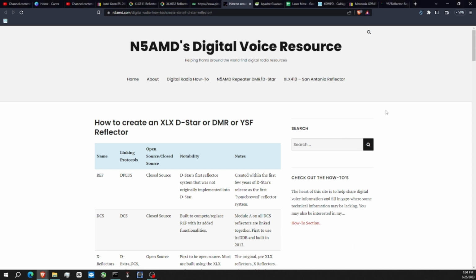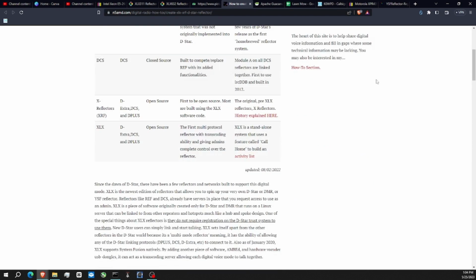And today we're going to be creating an XLX reflector, and it's super easy. I will be showing you how to do it right here in this how-to tutorial on getting your own XLX reflector, and also showing you how you can get this set up for YSF, so you can have DStar and YSF all linked together. And if you want to and you have the knowledge, you can also have DMR linked in as well.